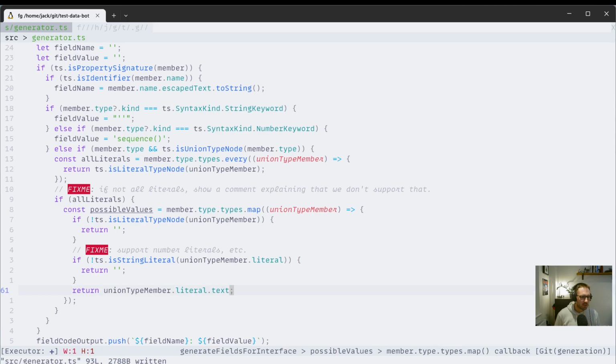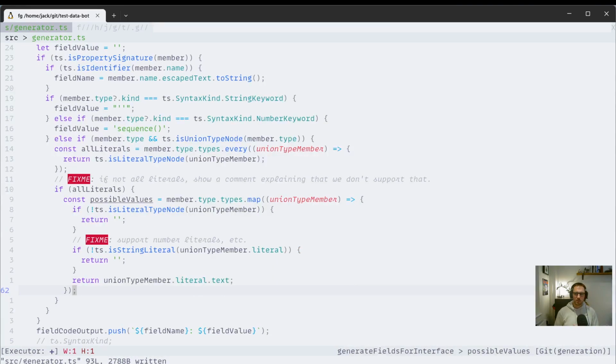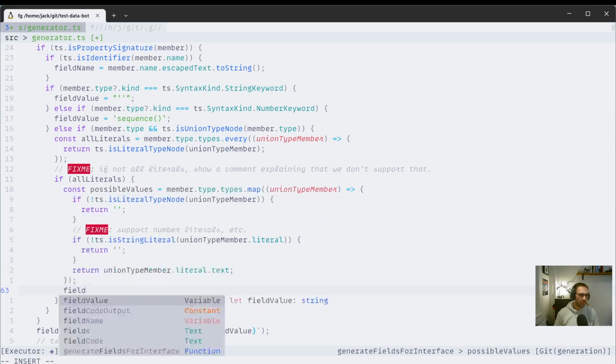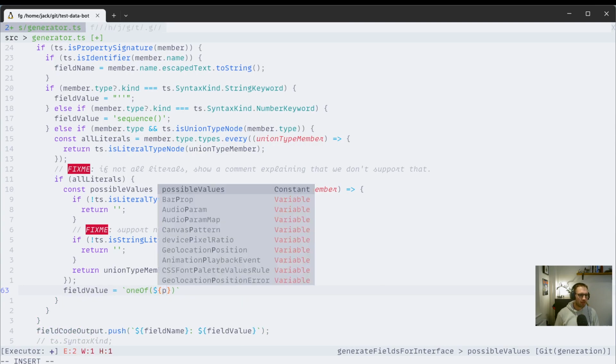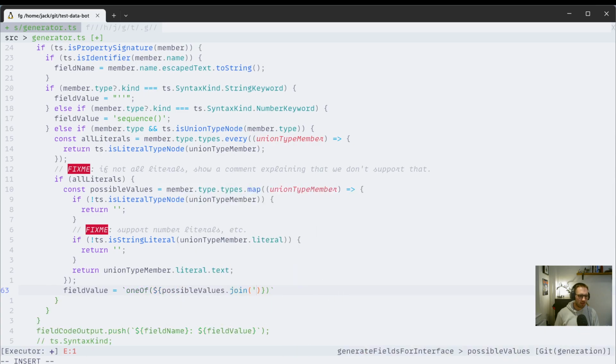Okay, so we have all the possible values. So the field value is going to be one of, and then, oh, apologies, just bashed the mic. It's going to be one of, and then pass in all the values. So we'll say field value equals one of, open bracket, possible values dot join with comma and a space. And then we need to close that bracket there. And add a trailing comma. Oh no, the trailing comma is added below, isn't it? Okay, let's see what happens if we run that.